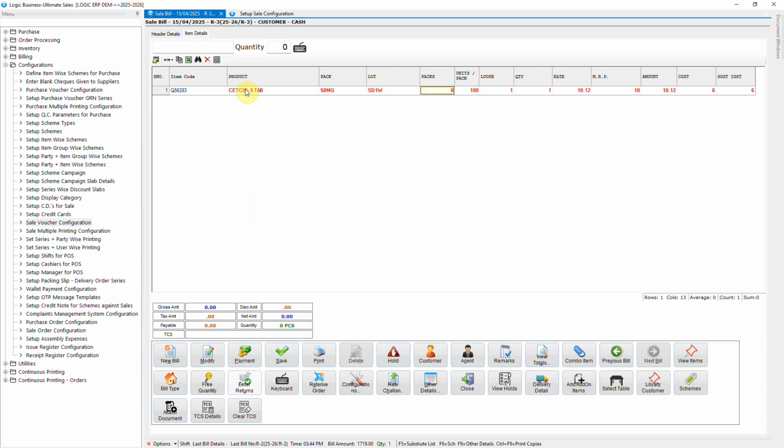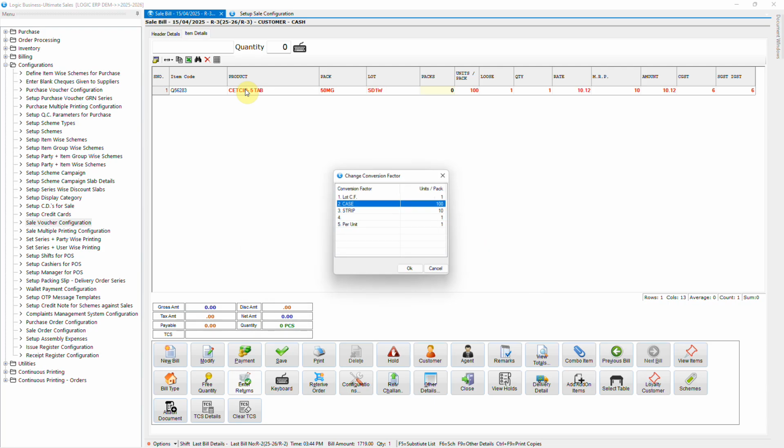While entering the item in the bill, you can press F5 on the packs column to check which conversion is being picked. In this case, the conversion defined in the master under item CF1 is 1 case is equal to 10 strips, and the total tablets per case are 100.